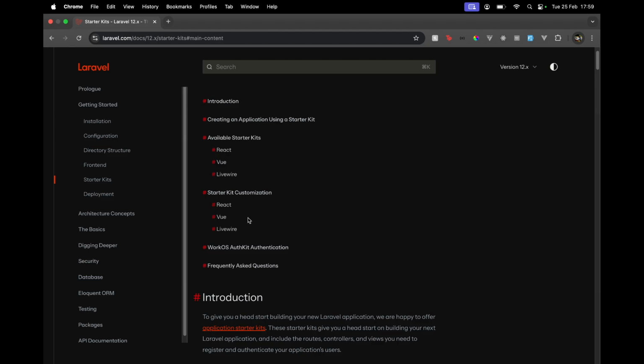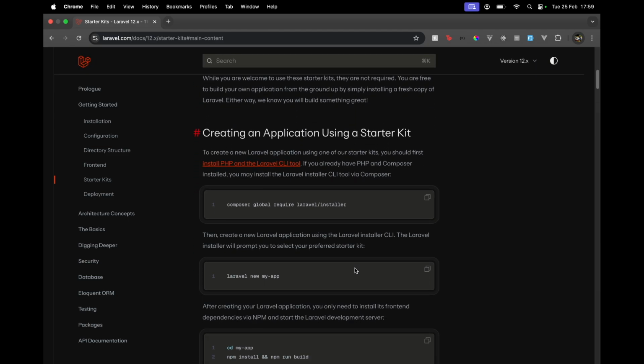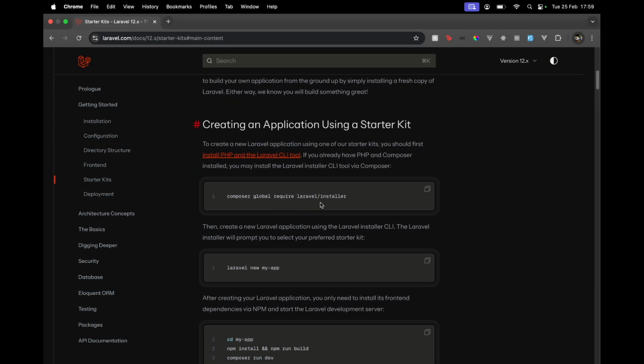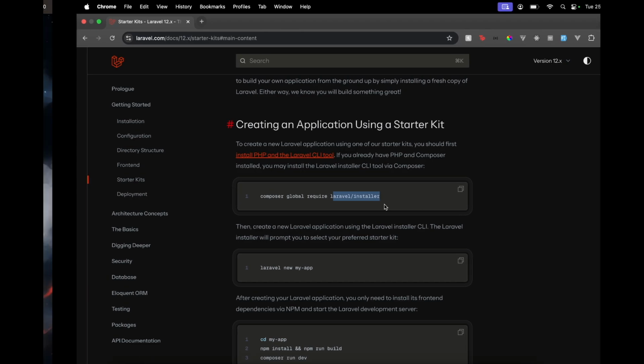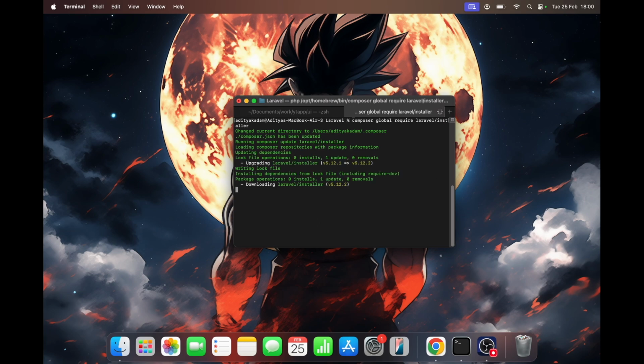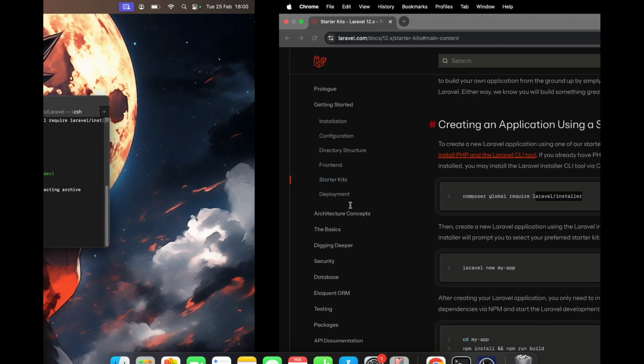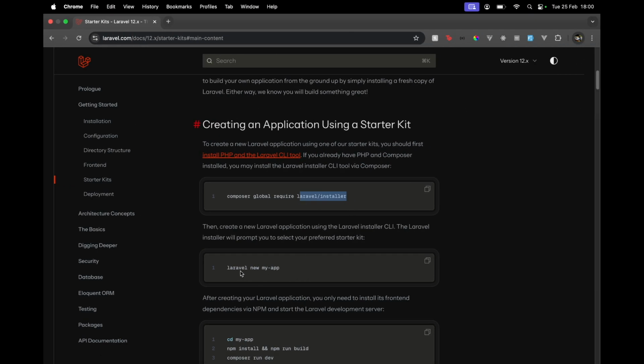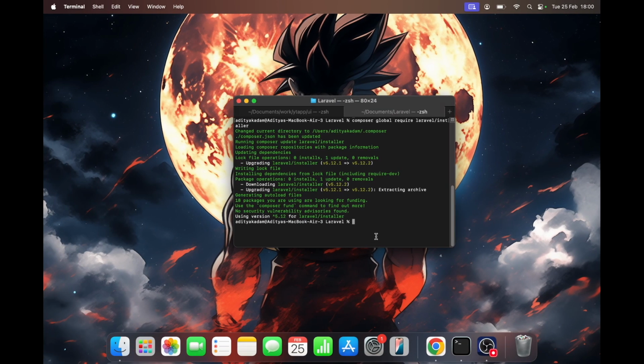Now what I'm going to do is create something with Vue. So let's just go and run this command, global composer. Compared to the previous ones, where you got Jetstream or other starter kits, in this case they suggest you create the project with the Laravel installer, and then it will ask you which starter kit you want to choose. So I'm using Mac, so I'll just install this first, composer global require, and I've already installed it.